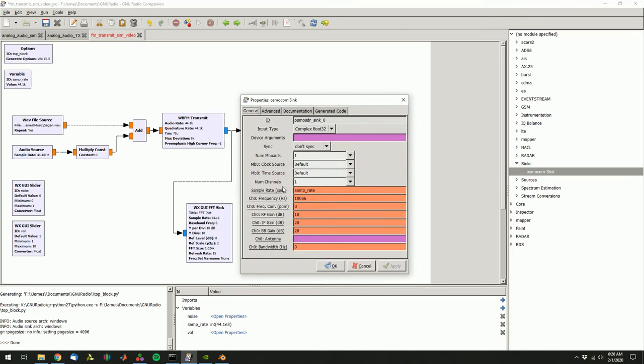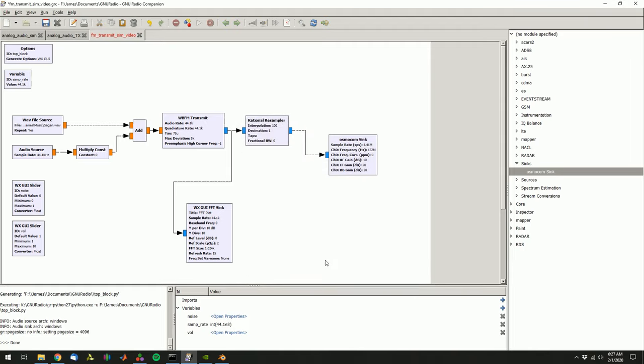Now double click, and we need to set the correct sample rate. We are taking the sample rate and we're upsampling it by 100, so we need to multiply sample rate by 100. Here on this frequency, we can set which frequency we're going to transmit on. I'm going to transmit on 152 megahertz, and this is within the ham radio band, so you will need a license to transmit on this frequency band. So just keep that in mind, and then hit apply.